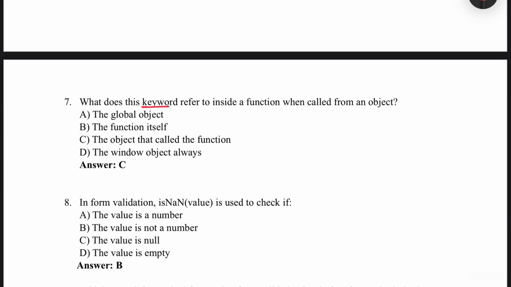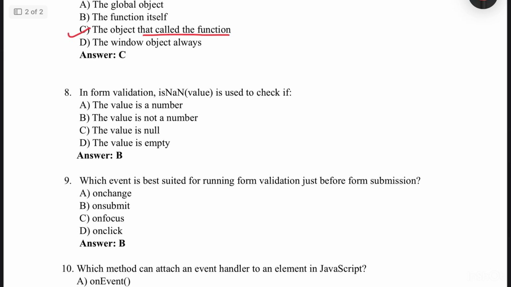What does the this keyword refer to inside a function when called from an object? Answer is C, the object that called the function. In form validation, isNaN is used to check if? Answer is B, the value is not a number. NaN's full form is Not a Number. Please remember this is important.